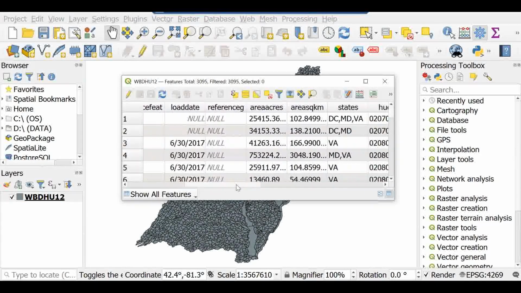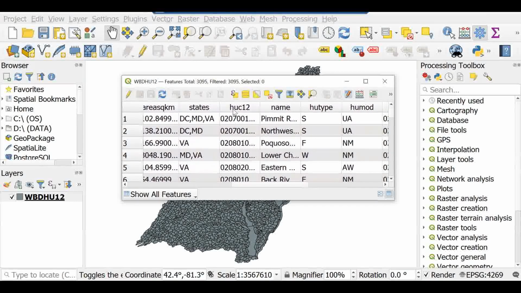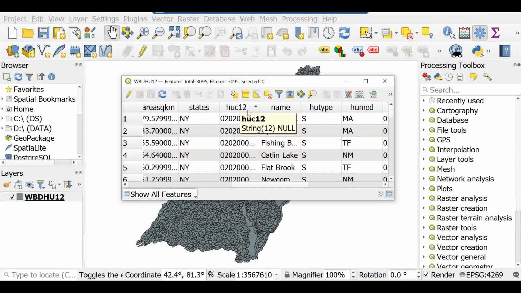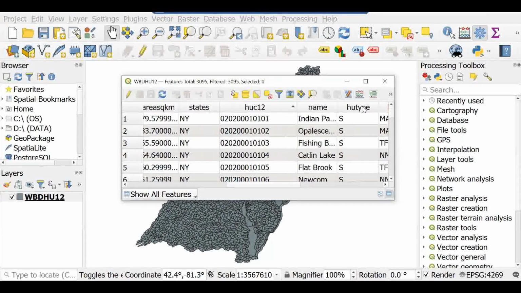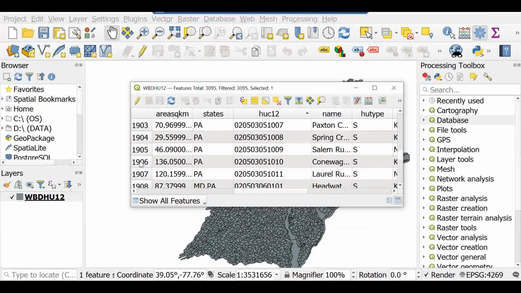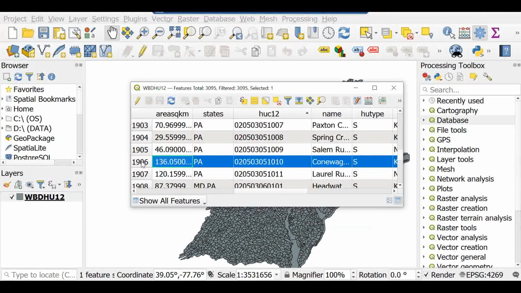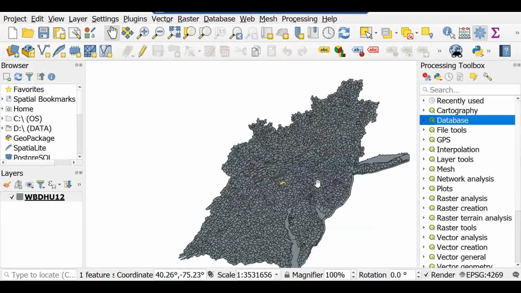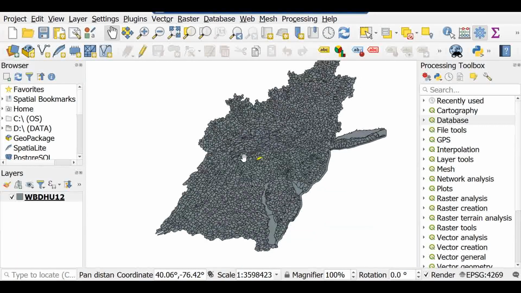Then we'll scroll over to the column titled HUC-12, double-click on the title to sort it in order, and then we'll scroll down until we get to the HUC-12 for Conewago Creek. Then we'll click on the row name for Conewago. That selects that watershed. And if I close out of the attributes table, you can see that on the map, the Conewago Creek watershed is now highlighted in yellow.